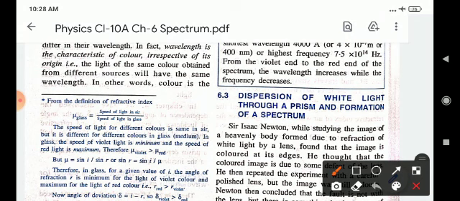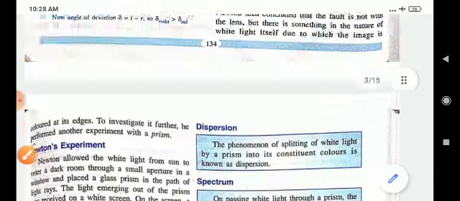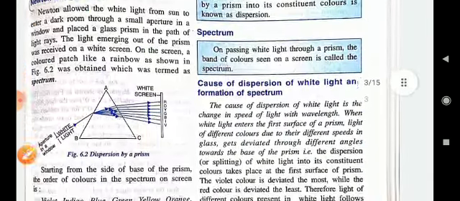Sir Isaac Newton, while studying the image of heavenly bodies formed due to refraction of white light by a lens, found that the image is colored at the edges. Now I will discuss this diagram.